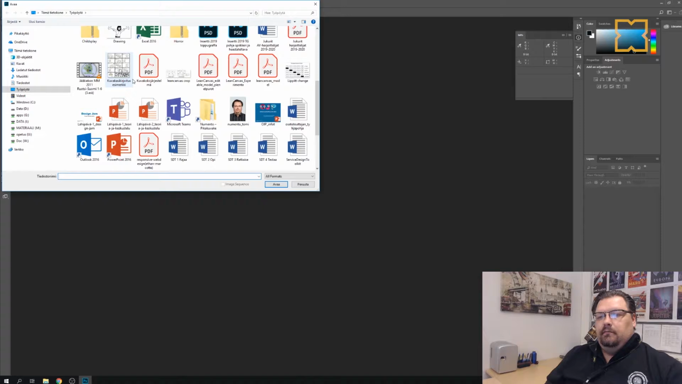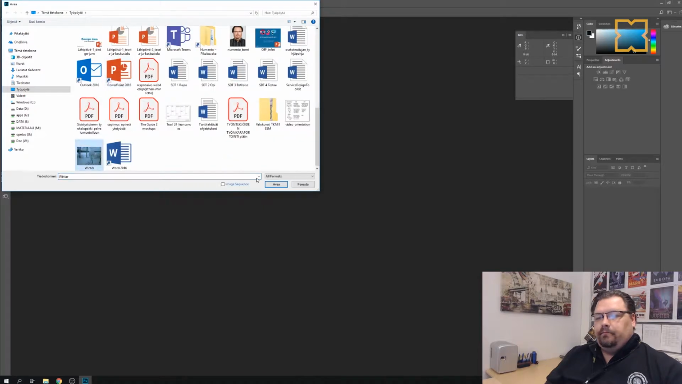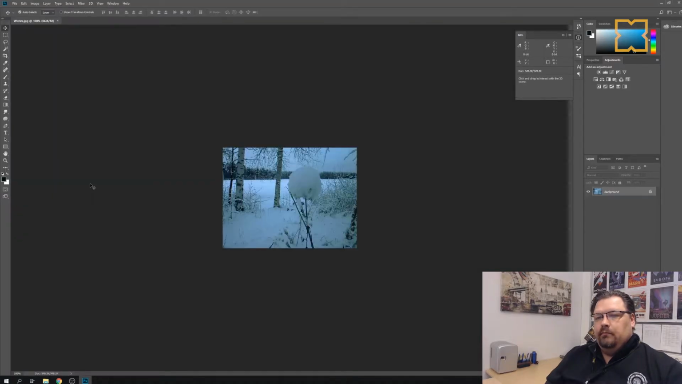It's on my desktop. It's winter. And the quality of this photo is not that good, but it doesn't matter. I just chose this picture on purpose because this is not so simple. As you know, the light and everything changes from hour to hour in Finnish winter.